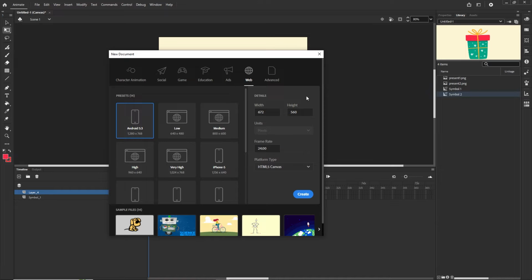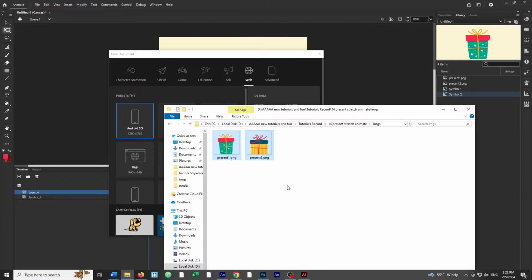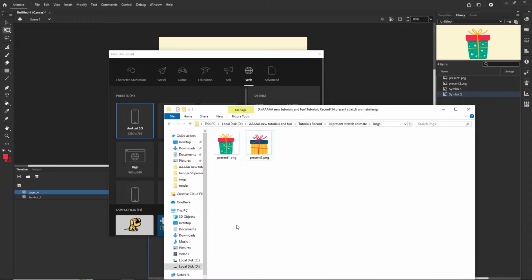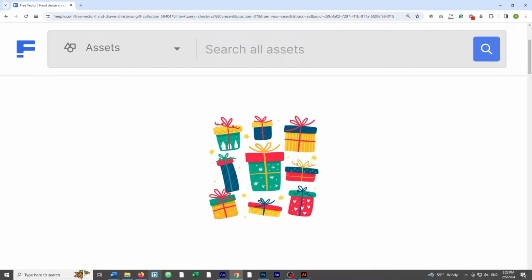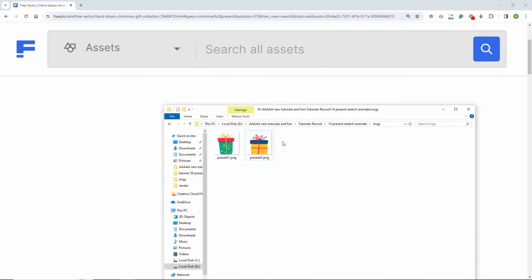Alright, so right now I am in Adobe Animate, and in this tutorial I am just going to provide you these two images. I have them from the website Freepik. I can provide this also in the description, but I am not going to show you how you can get this from Freepik to Adobe Animate. I will just give you these two PNGs.